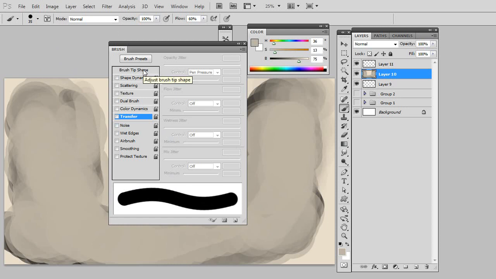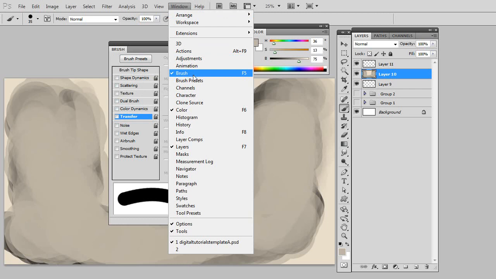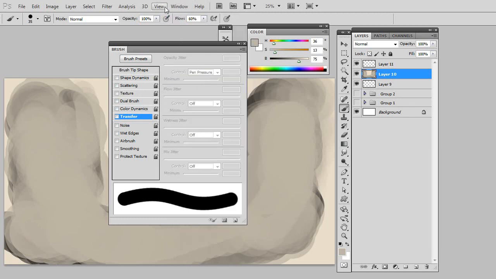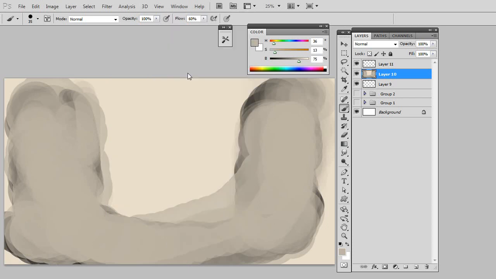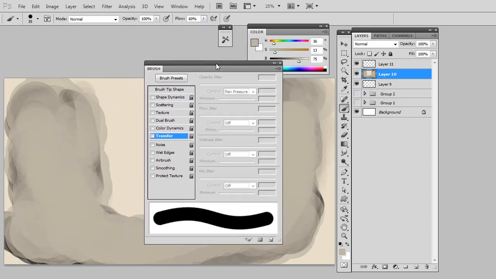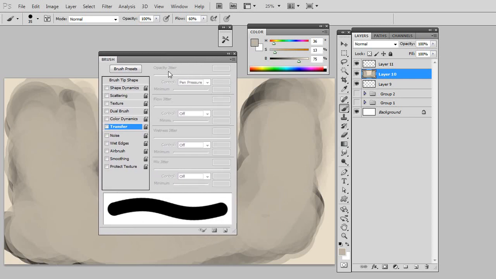I'm working in CS5. You'll find the same menu in previous versions. This will be called Other Dynamics. To actually open this up, go to Window, Brush, and that'll pop up. So now we've got it open.